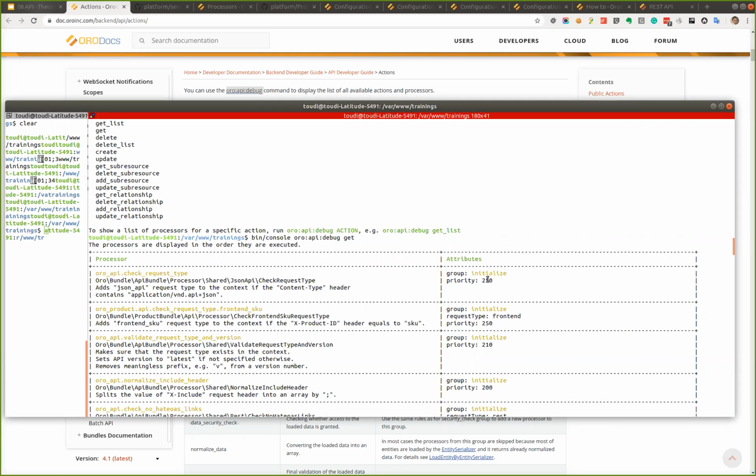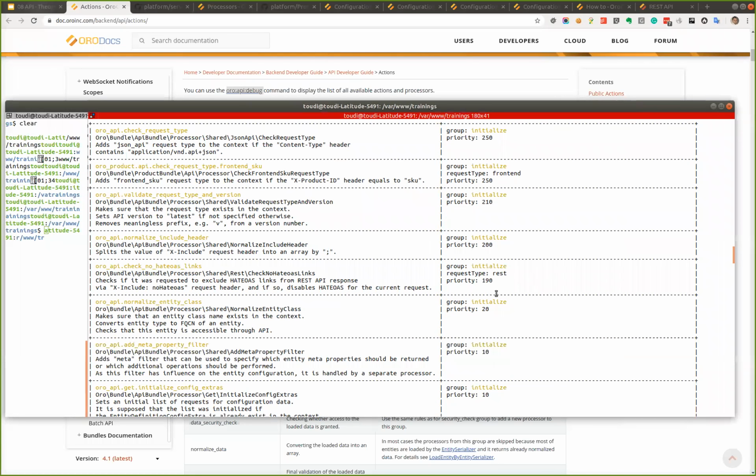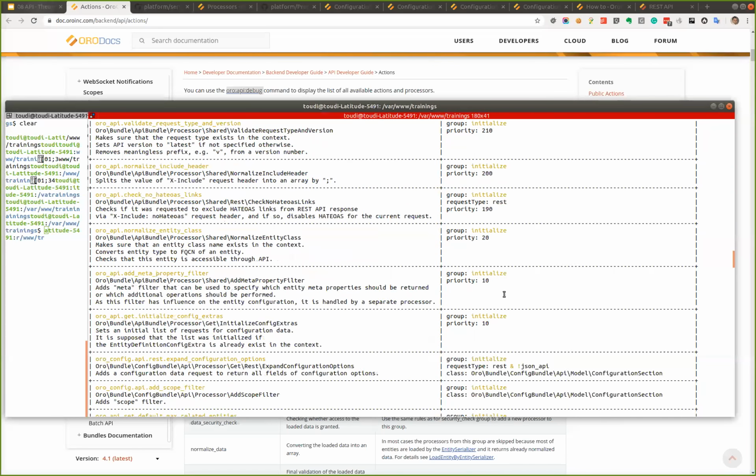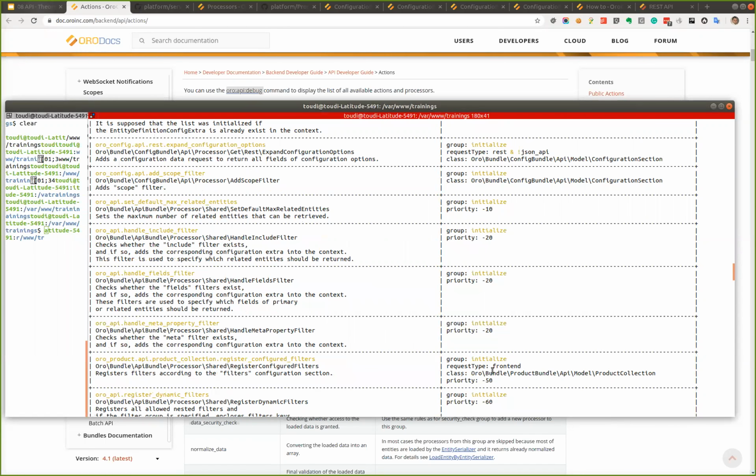So thanks to this, if I need something really custom, I can think between which processors I need to inject some functionality, and I just register a new processor in the specific group with the specific priority for this specific action, and I can modify the context between the processors that are already defined. See, so here I have the conditions, here I have the processor, and some information about its responsibility.